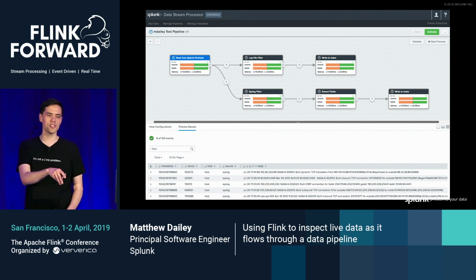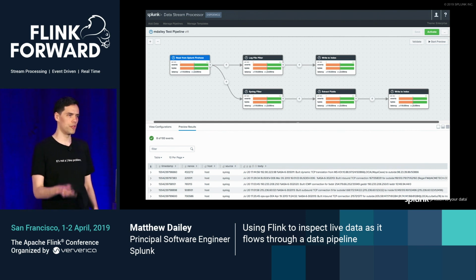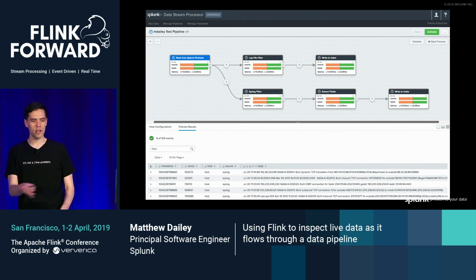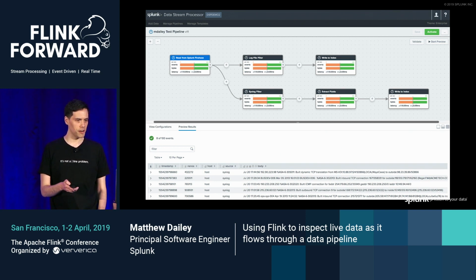You can see that the very first node is selected in the graph at the top. That's the source we're reading from, Kinesis. And you're able to see what the raw records coming out of that look like at the bottom here.